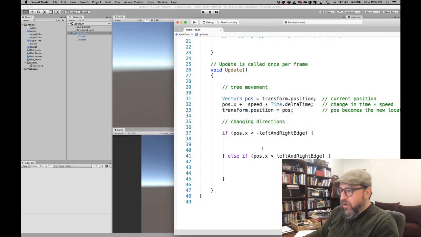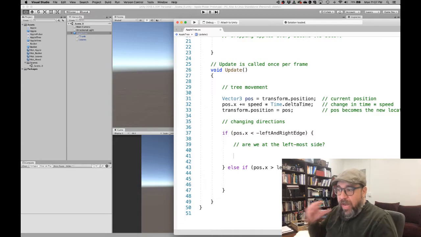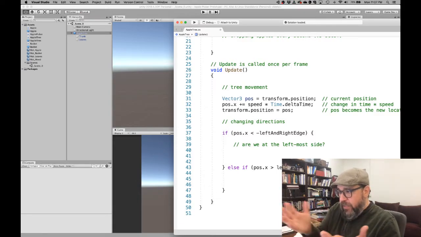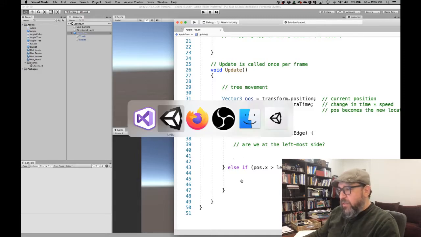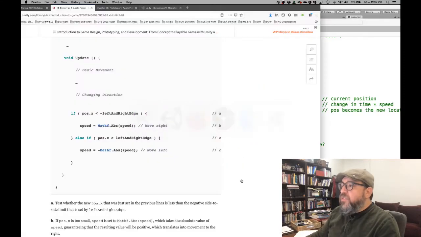All right, so here, if position X is less than the negative left and right edge, then we're going to flip it to the right. So this if is going to be, are we at the leftmost side? Right. So we're asking this question: are we at the left side of this? And if we are, then we're going to flip the code in the opposite direction. All right. So here's what I'm going to do.